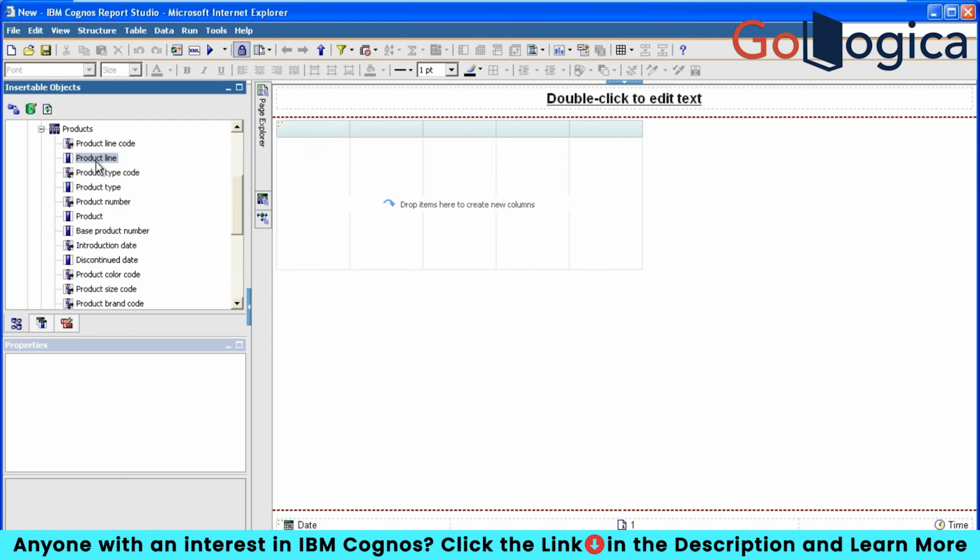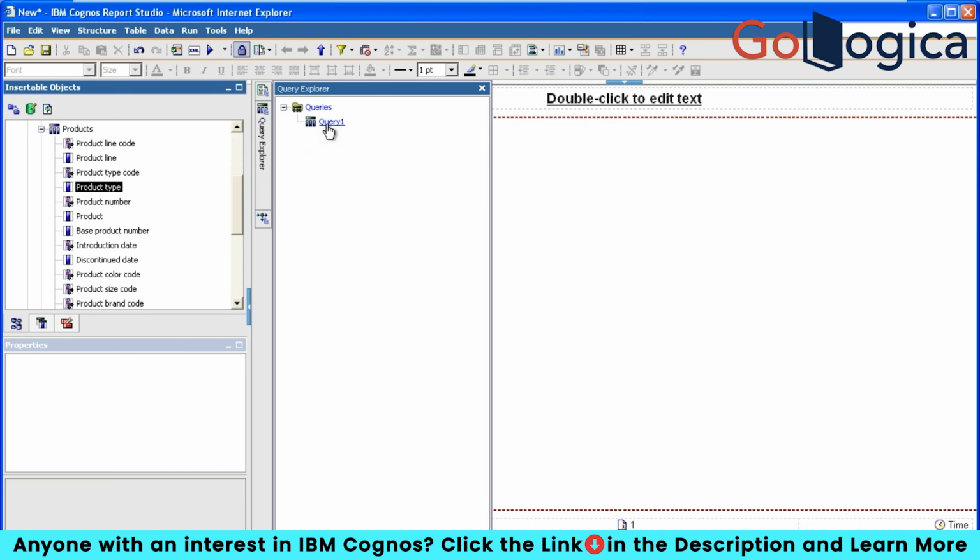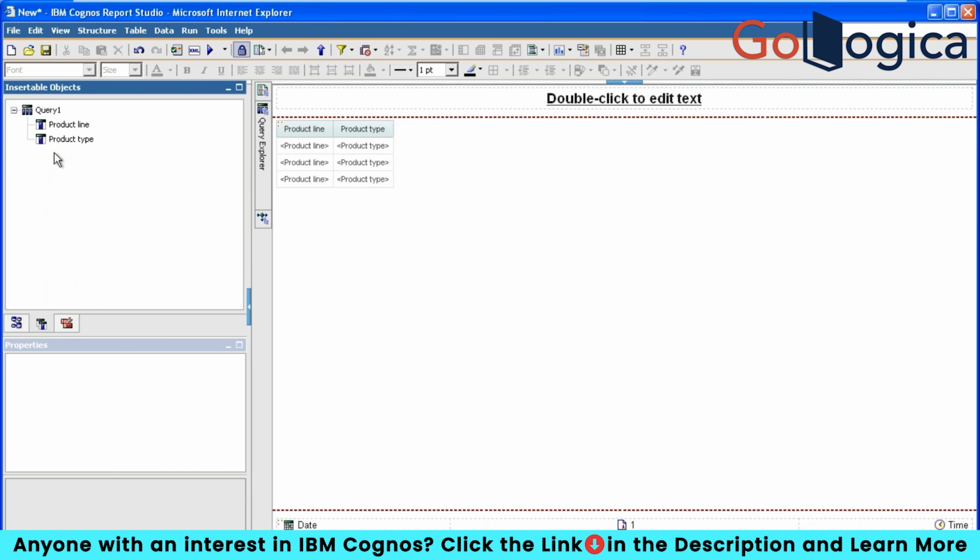If you drag and drop now, what will happen? You see, first the page is already there, page 1, and the query is there, query 1. The query 1 also got two data items like that. The two will be prepared by default. But if you drag and drop also, without the two there is no report. Without Query Explorer and Page Explorer there is no report.